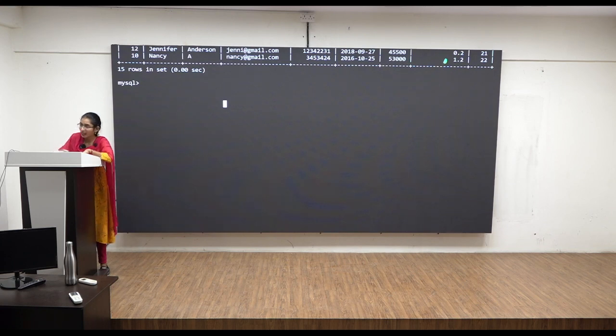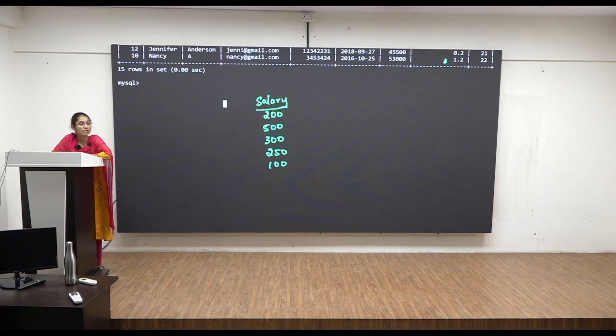Now assume that I have salaries like this. I have some 200, and I have 500, 300, 250, 100. Some random values I have taken here. Consider this is my salary. Now in this, which is the second highest salary?